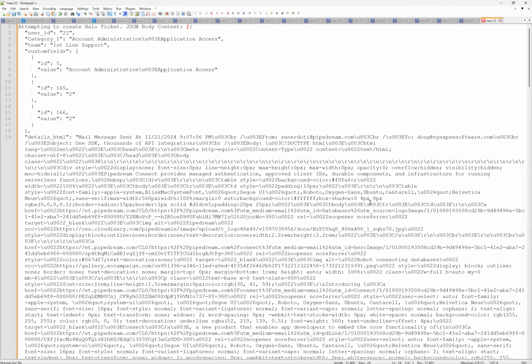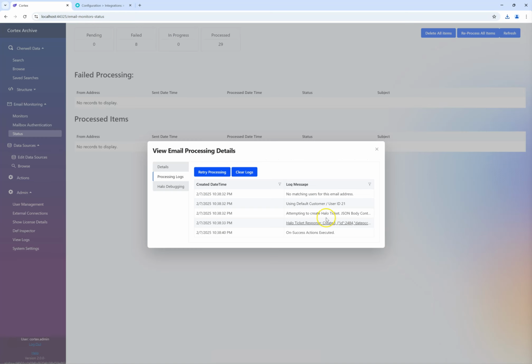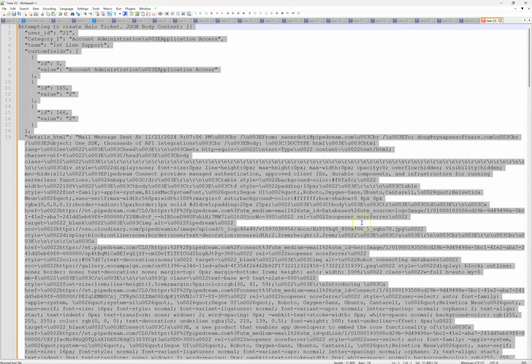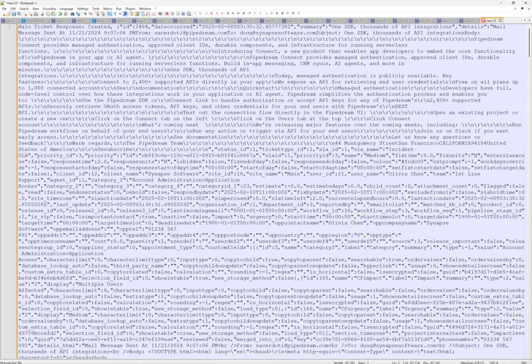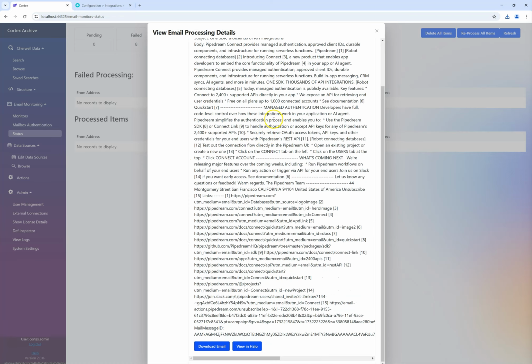It starts trying to create a Halo ticket. For fun, we can actually see the JSON that it sends to Halo, which is very fun. It gets back a response with the ticket ID and all of the JSON for the response. There are also options to clear these logs and retry processing, which we'll do on some of those items that failed earlier when I get around to talking about those. And if it succeeds in creating a ticket, there's a button that says View in Halo.